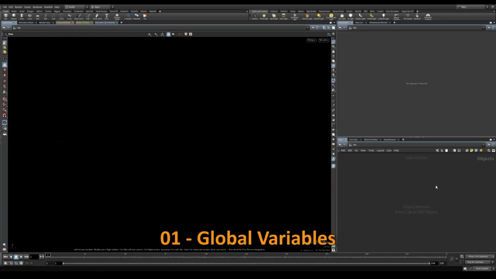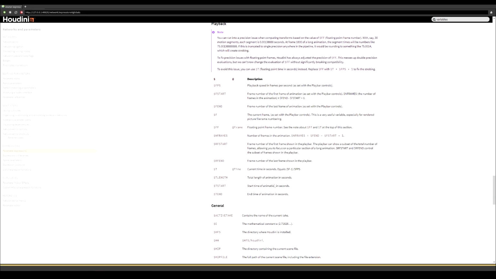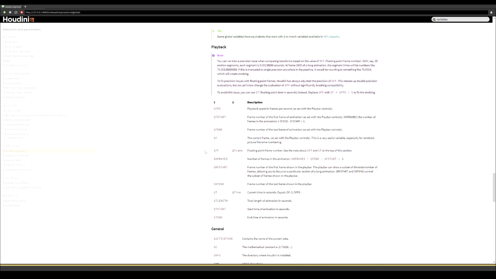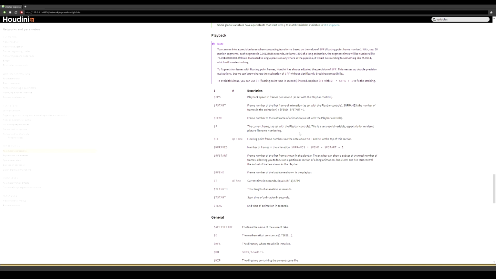So, tip number 1 is how to use Houdini global variables. Now, if you work with Houdini even a little bit, you've for sure encountered those dollar words written somewhere. And these are Houdini global variables, which means inside these variables is stored some value. It can be a number, it can be a path, it can be a name.